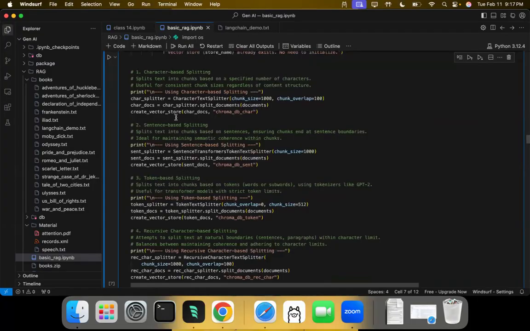So we talked about loaders. In loaders, we have discussed text loader, PyPDF loader, web-based loaders, and then Wikipedia loaders.